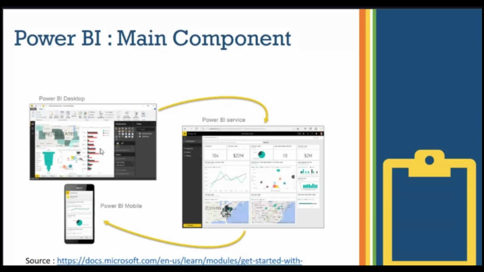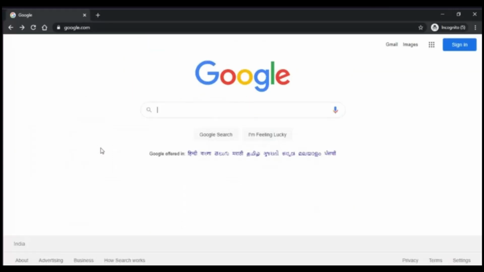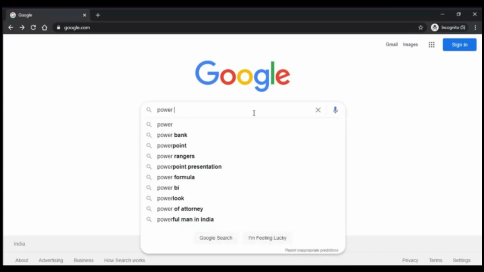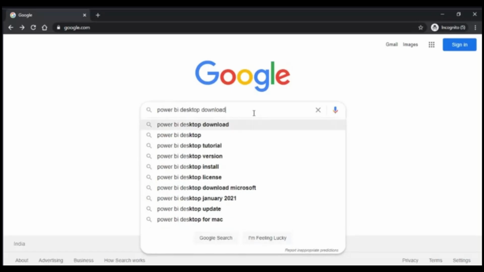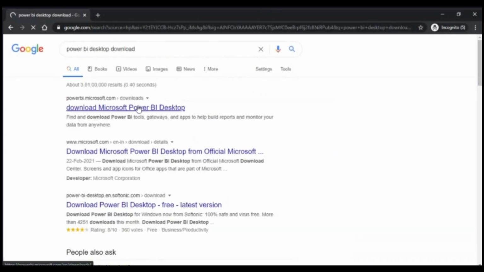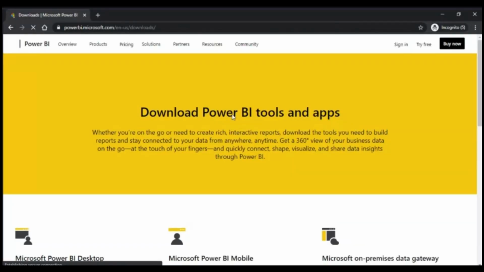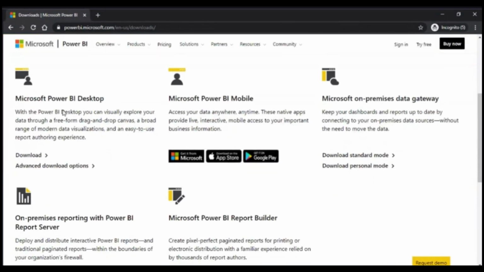For that, you have to download Power BI Desktop from the web. So we'll see how you can do it. You have to go to google.com and just search for Power BI Desktop and click the first link. Here you see a lot of options, and you can see Microsoft Power BI Desktop. Just click on the advanced download options. Don't click on download directly.